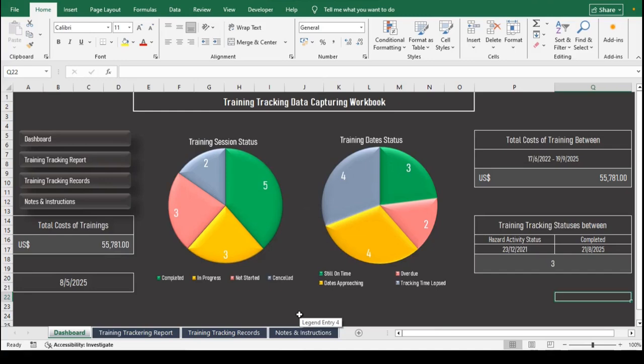So this is the main dashboard, clearly displaying interactive charts and several important key performance indicators using Excel's built-in features and dynamic data visualization tools. So this chart on the left represents the training session status distribution using a visual breakdown of 4 categories in the legend: completed, in progress, not started, and cancelled.